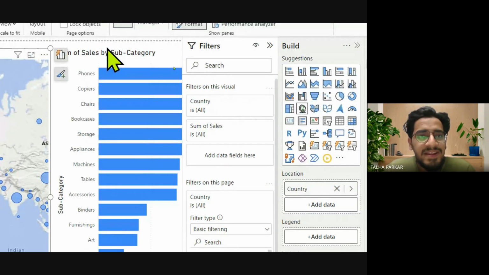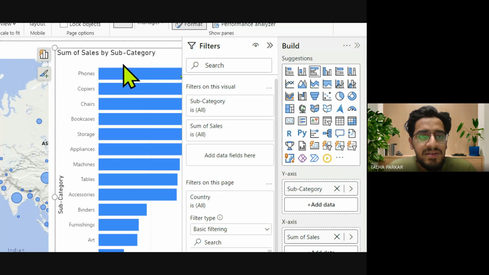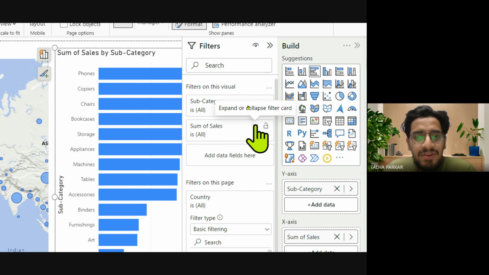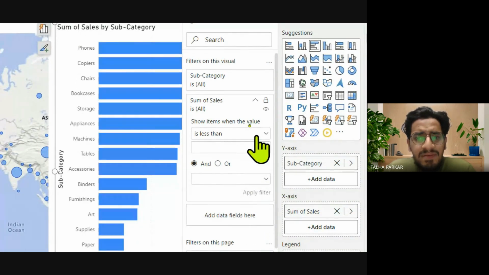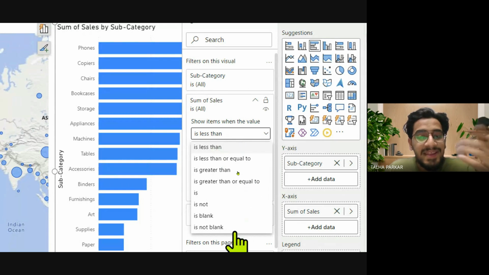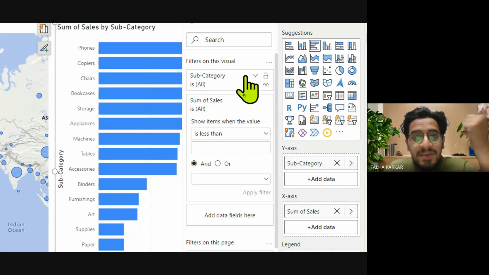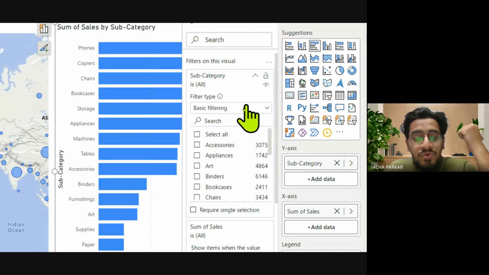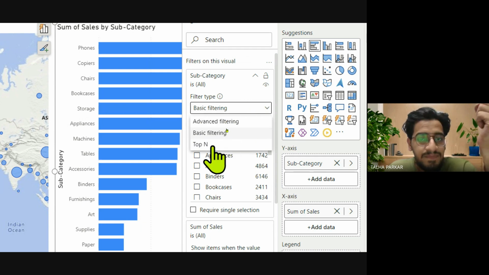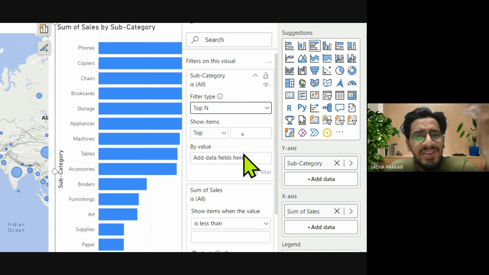For example, if I click on this subcategory visual and I go to this option called filters on this visual, I click on the sum of sales drop down. I can decide at a numeric level, values greater than, less than. This is similar to what you have in Excel. But if I want to show, let's say, top 3 subcategories or top 5 subcategories, what I can do is in the subcategory drop down, I can choose a different type of filtering. The base one is basic filtering, jahan pe you literally choose the values. The other is a top N filtering, right? Top N filtering is similar to what you have in an Excel pivot table.